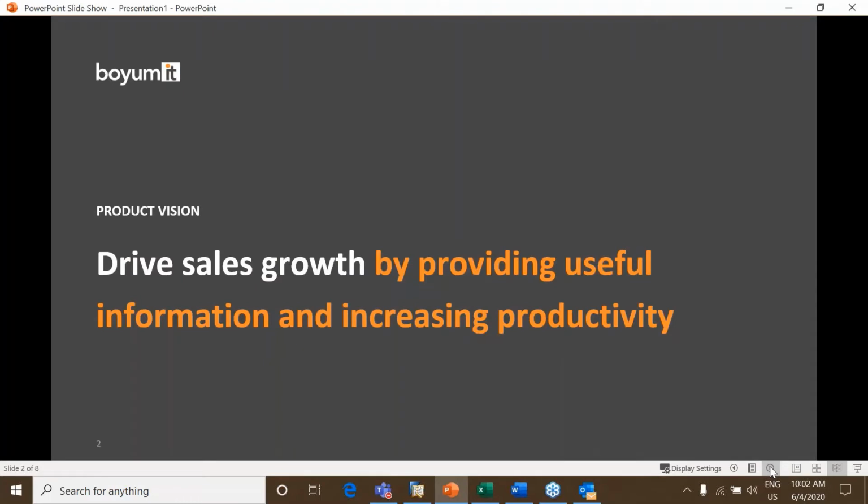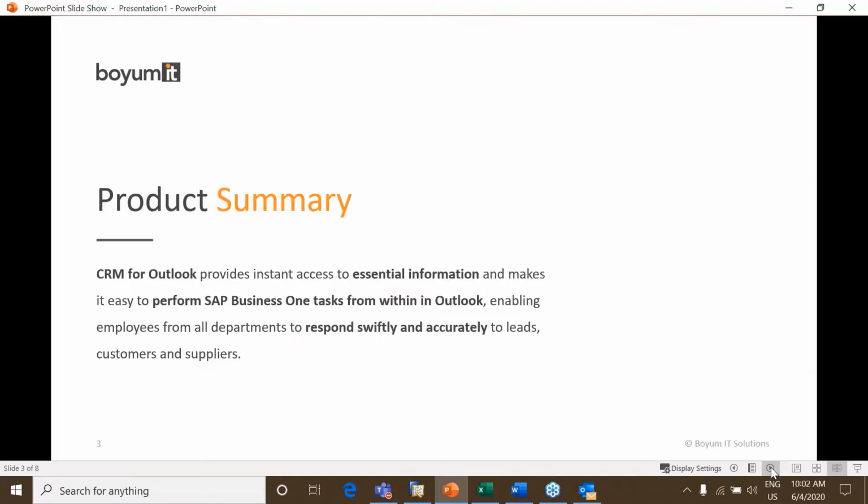So what is CRM for Outlook? It's really that you have everything at your fingertips. It's very sales driven. You have everything at your fingertips when you log on to Outlook, and you can pull up SAP information, customer information in your Outlook. You do not have to be logged on to SAP. You don't even have to have the client running.